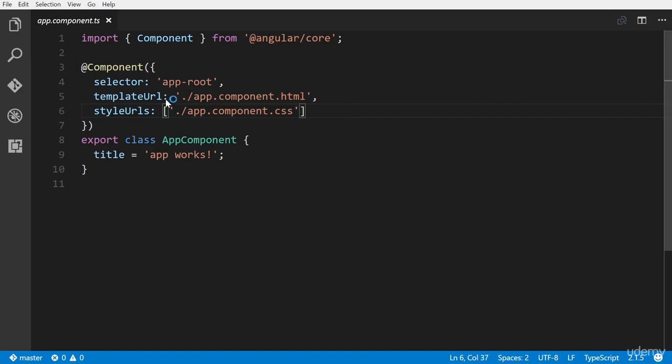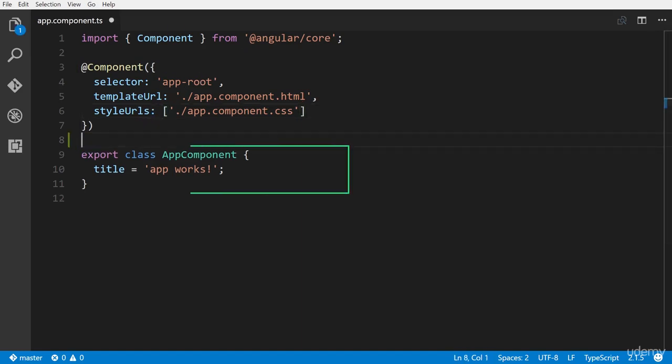And then finally, right here, we have our component class. So this is where the various properties and methods are defined. Any properties and methods that are defined here are also accessible from the template.